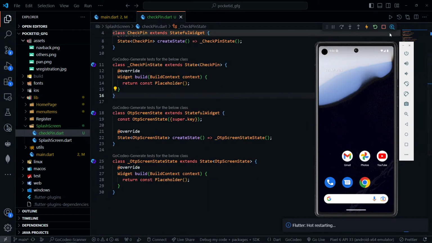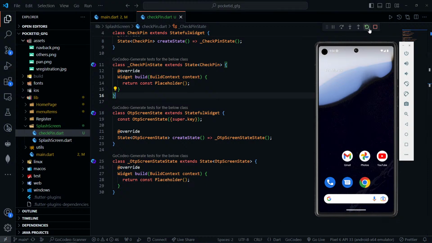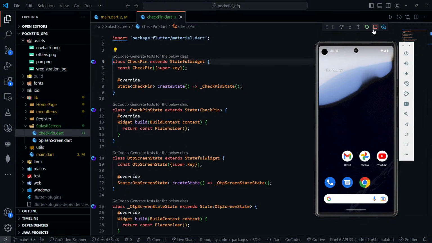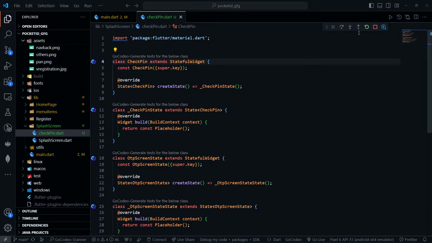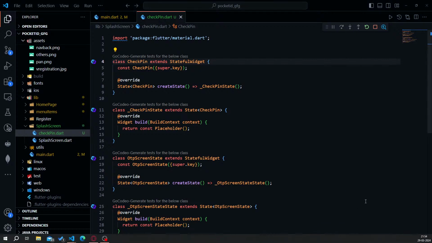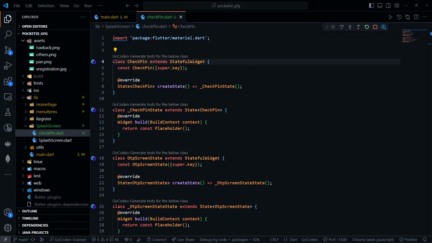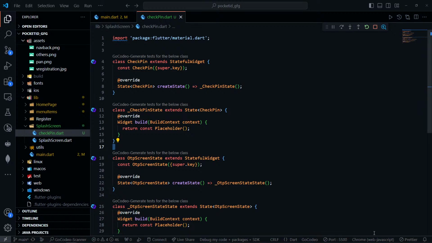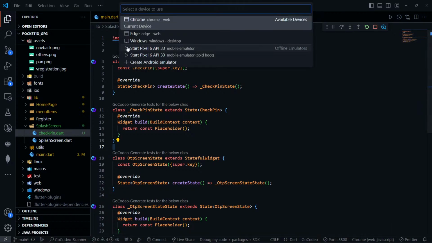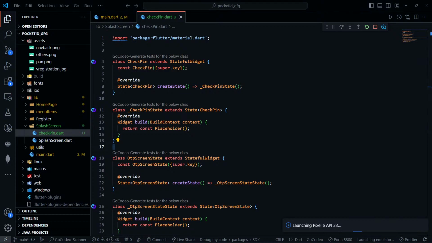I don't think it's getting started. Let me close this out and make sure it gets started again. I don't know why it's not working, but let me make sure to get these things properly running here. Not Chrome, I just opened the Android emulator here.